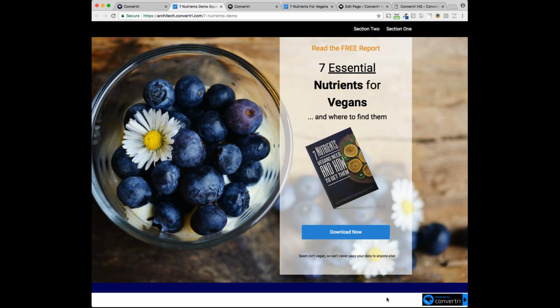So if you do encounter that, ping the page to support@convertri.com, and we'll find out what's going on with that particular page. It's usually something to do with a form that's been imported not quite right, and we're happy to help you fix it.